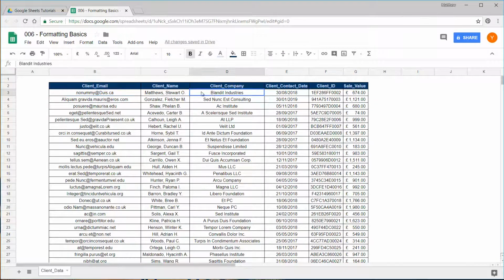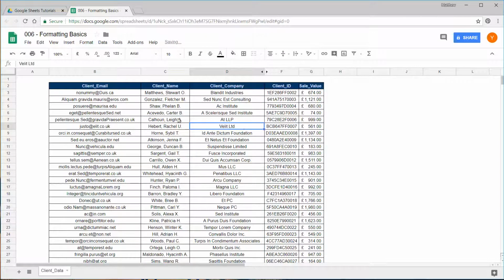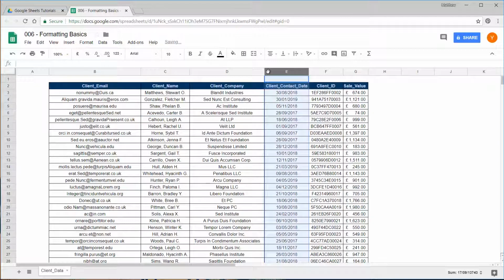We also might decide that we don't actually want to see some of this information. So let's say that we decide that a client contact date is irrelevant, but I still want to keep it because I might want to go back to it eventually. We can actually go onto our column, right click and press hide, and that will hide the column. It is still there. You see we go straight from D to F, and if we click this button here, it will add it back in for us.